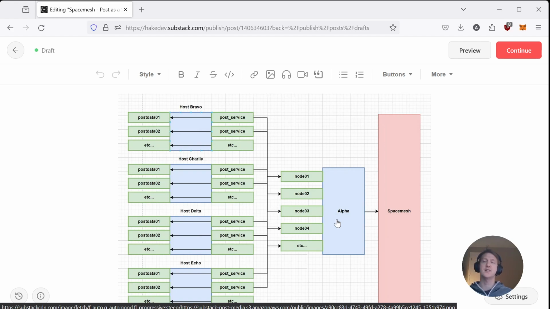So if you have 10 sets of post data, you're going to have 10 post services running, and that's never going to change. You're always going to need a post service. Well, I mean, it could change, but at least in the near term, you're always going to have post service connected to your post data. And then currently, for every post service, you're going to have a Go Space Mesh or node service hooked up to it. So that's a one-to-one. So if you have 10 post services, you have 10 Go Space Mesh instances.